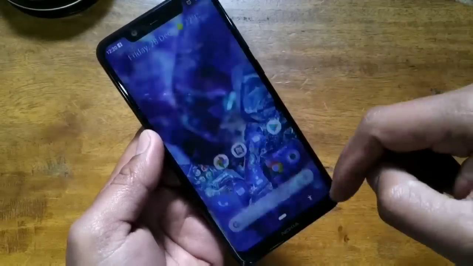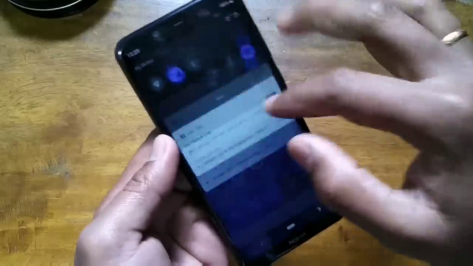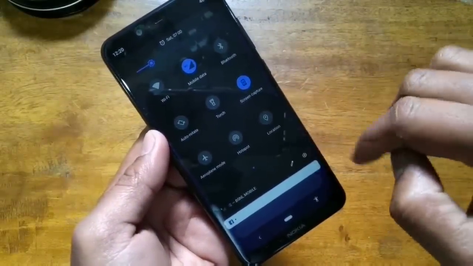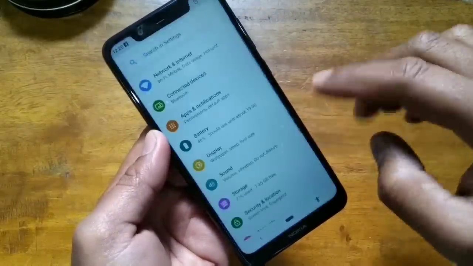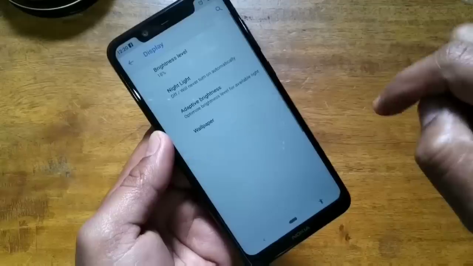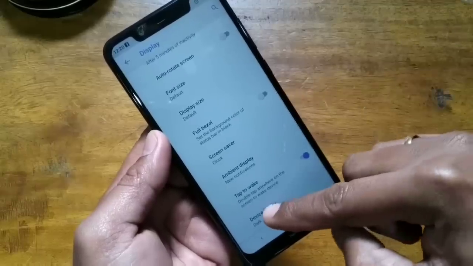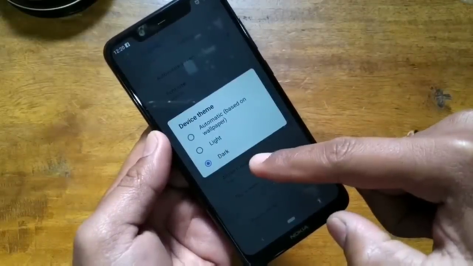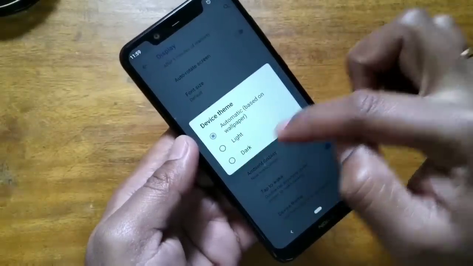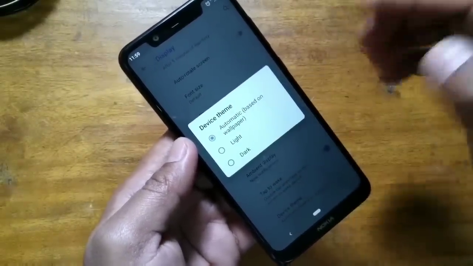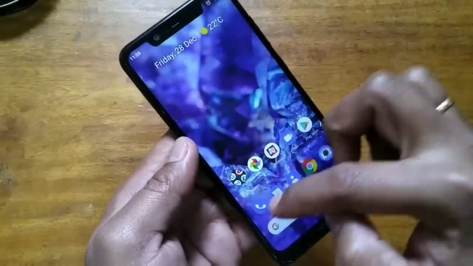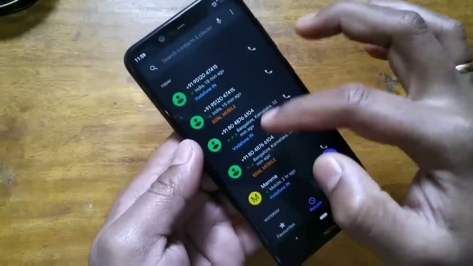So how to do it? What you have to do is simply go to settings, then display, then advanced. Here you can see that the device theme is wallpaper based or light or dark. So based on your choice you can set it, and if you set the dark theme, then you can match the dialer also. Then you can see that it is dark now.